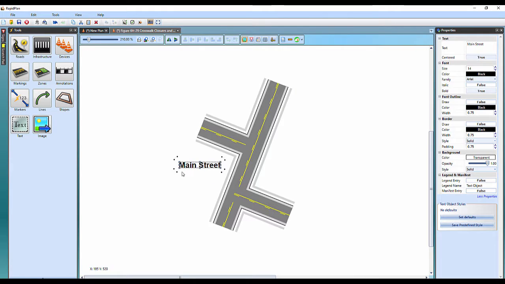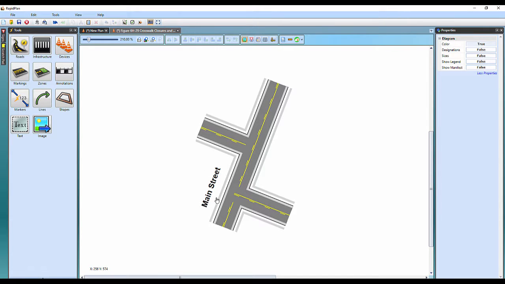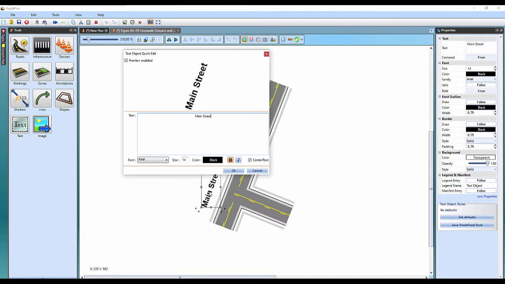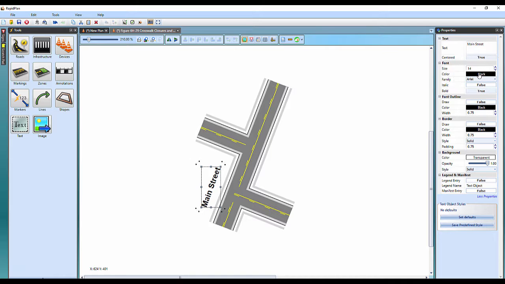I'm going to select this because I'm going to reposition it. You can actually resize it, reposition it. I'm going to use these repositioning handles, pull it over, and then drag this over to my road right here. And I properly name my road. If you need to edit this, you can either double click on it and edit it from this quick editing toolbox, or you can come over to the detailed properties and make changes from here as well.